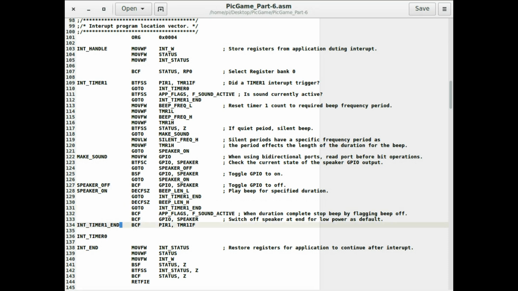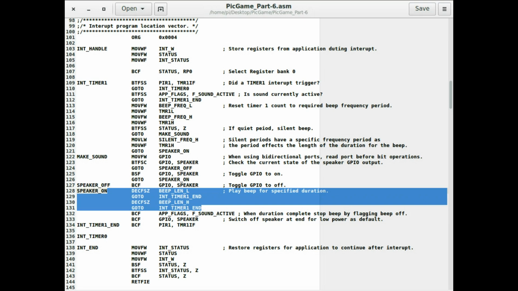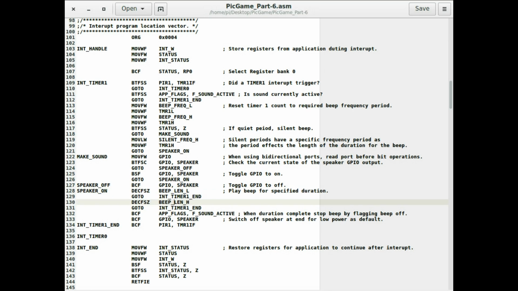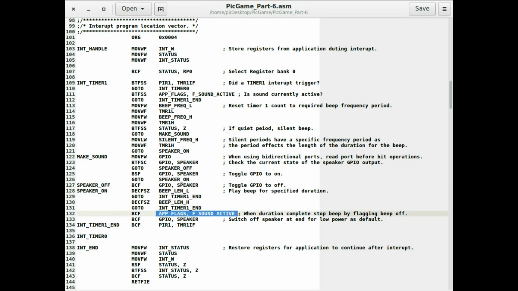Otherwise, before it's finished the period, it will just skip over to the end. But once both of these counts are down to 0, and bear in mind that when the high count has gone down to 0, the low count will then start off at 255 again. So it's going to be quite a long period, and then it will decrement the high count, and then go through 255 counts of the low count again. But after that long period, it flags the sound as not being active anymore because it's finished either doing the beep or the silent period, and that's the instruction to the function which controls playing the tune as to whether or not to start the next beep.